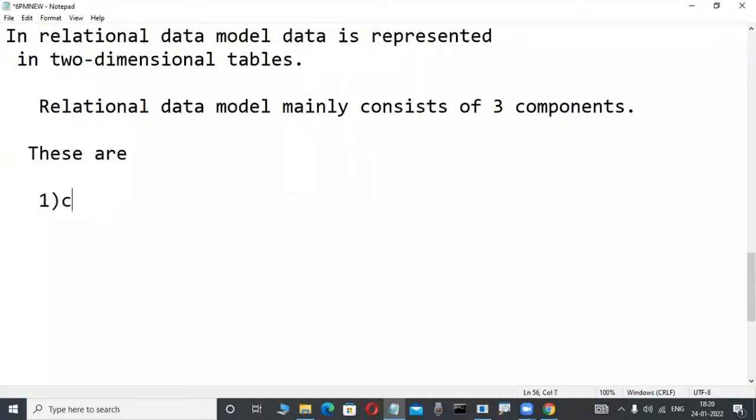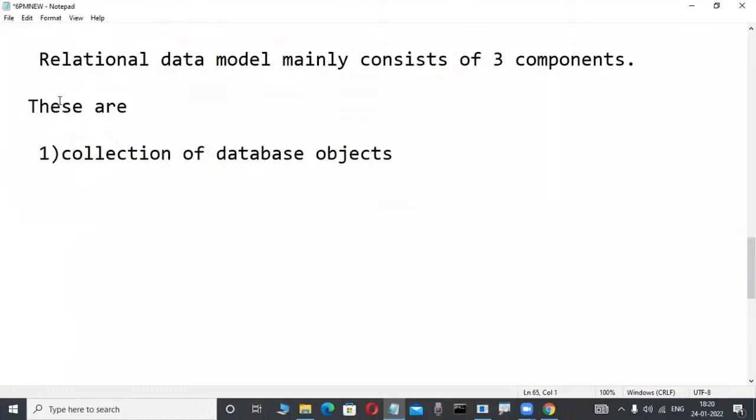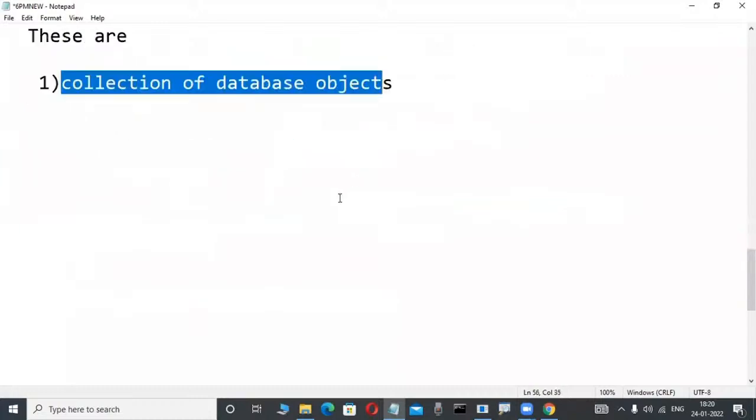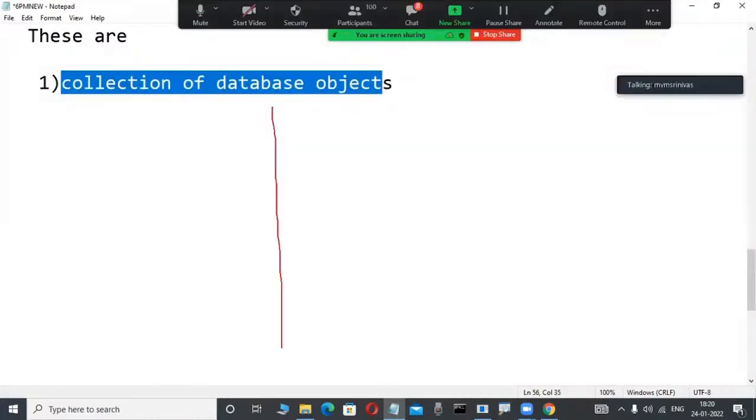A simple collection of database objects. In software like Oracle, SQL Server and DB2, a collection of database objects is available. This is what we learn daily. The relational data model mainly consists of three components. The first one is a collection of database objects, and that is easy. Even a first-time newcomer can understand.